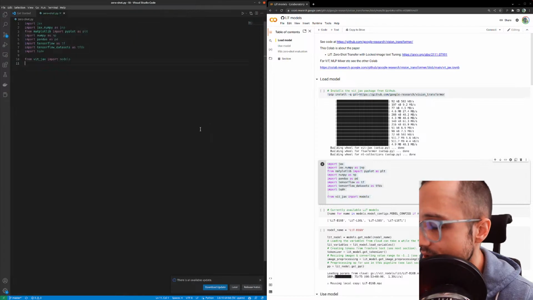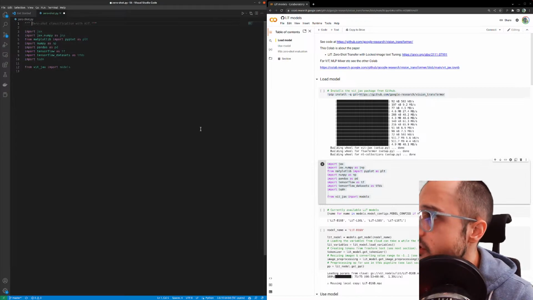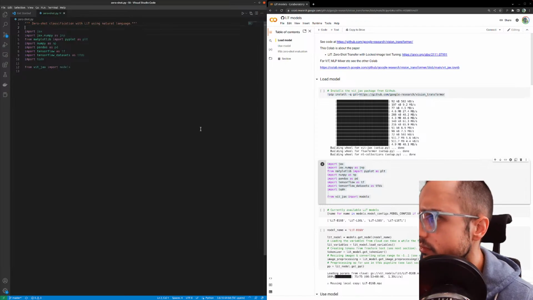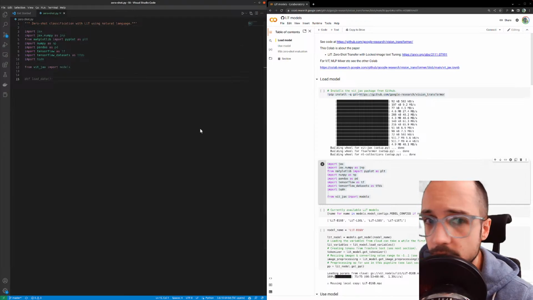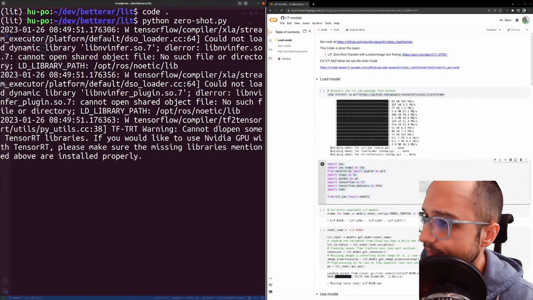Control B, that. Here, zero shot classification, LiT, using natural. Okay, so before we even write any more code, let's actually go ahead and run this file here.